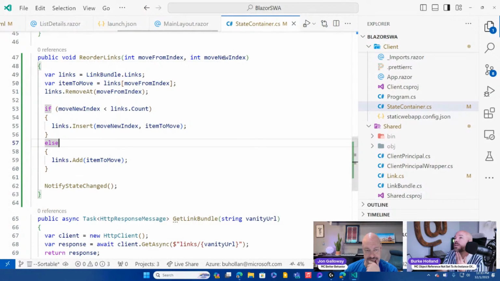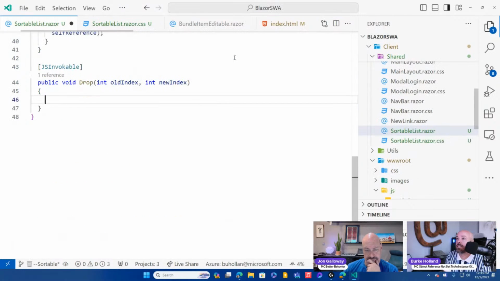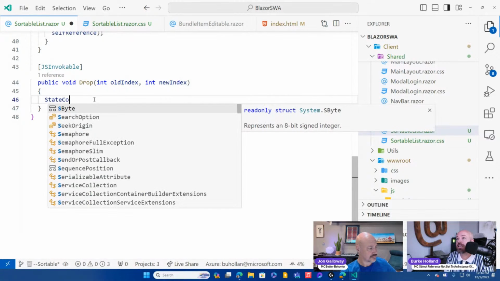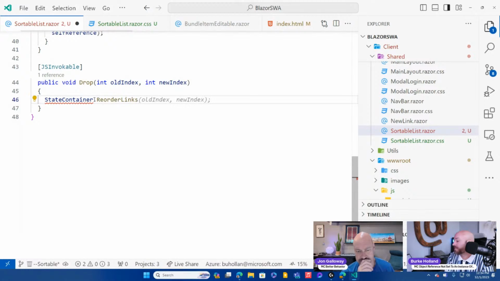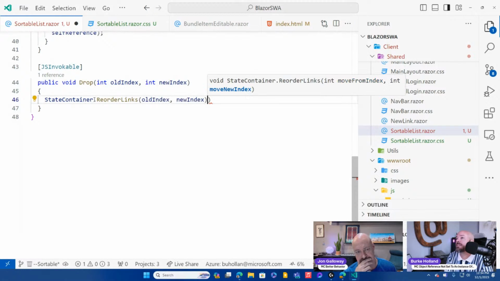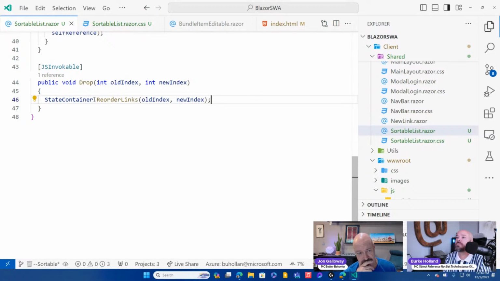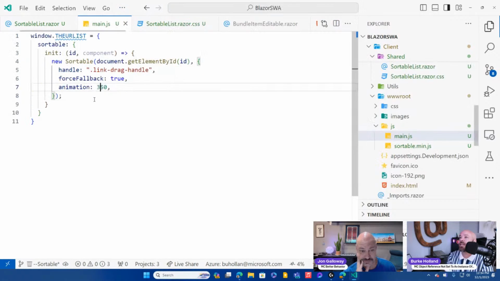All right, so we just need to call this thing from our sortable list. So sortable list. Sorry, bear with me. Reorder links. All right. This is our drop. We're just going to call the state container dot reorder links, old index, new index. Boom. So easy. It's so easy. Wow. All right. So now we get to call this thing.